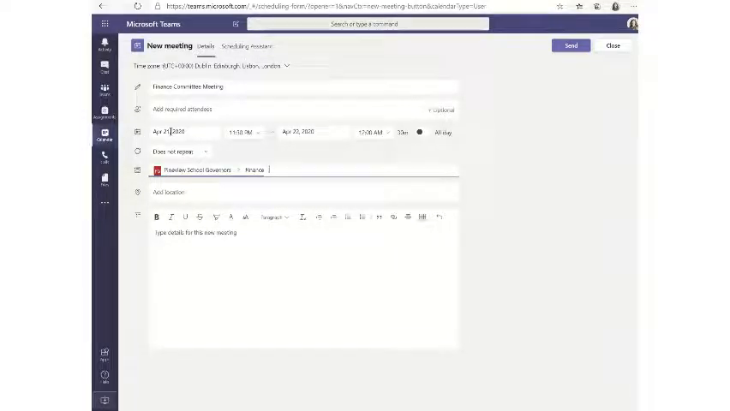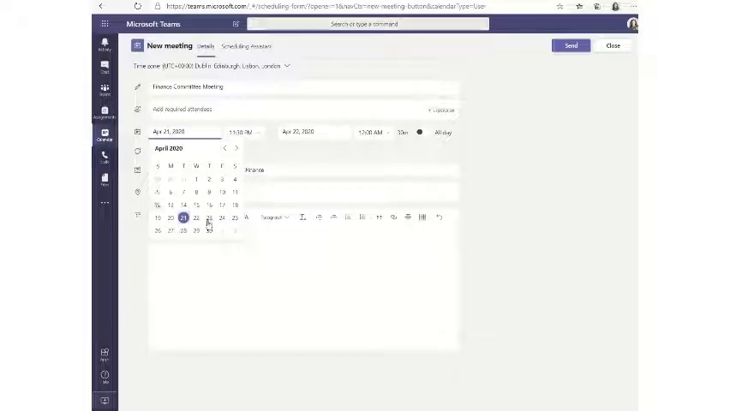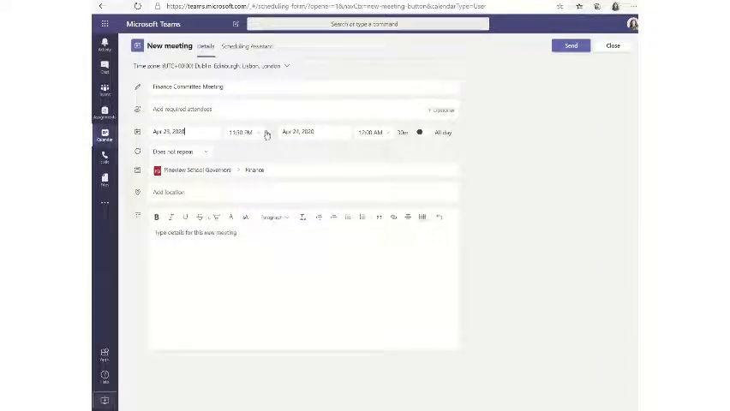Here in the calendar, we can choose the date that we want. We can choose the time. And we can also choose for it to repeat. So we probably are going to have the committee meeting monthly.